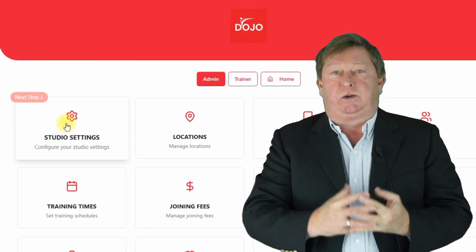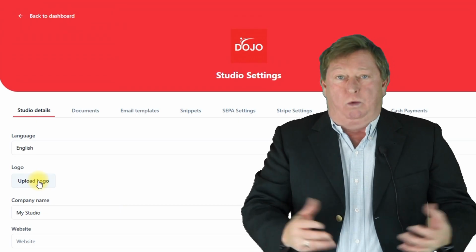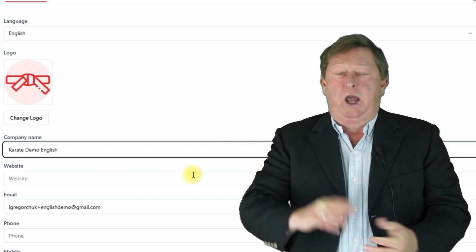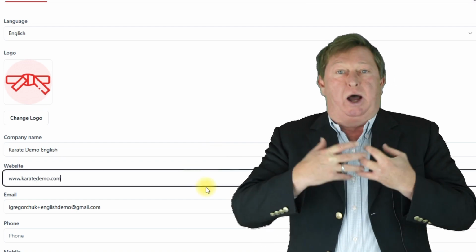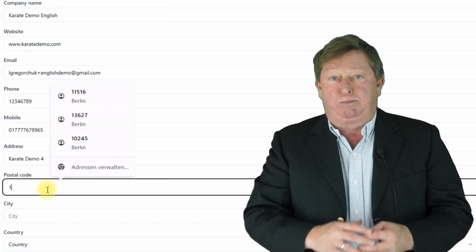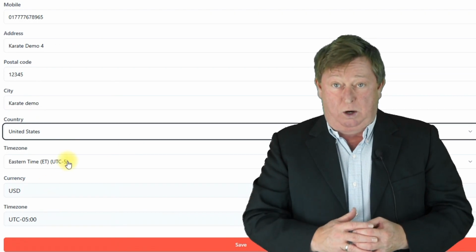Now, in Studio Settings, you can select, obviously, your language, and you can upload your own logo. Then everywhere is your own logo. You put in all your business information, your address, your website, the street, the telephone number, and also your country. This is very important. And if you choose the United States, for example, choose your time zone. Okay, then we save that.